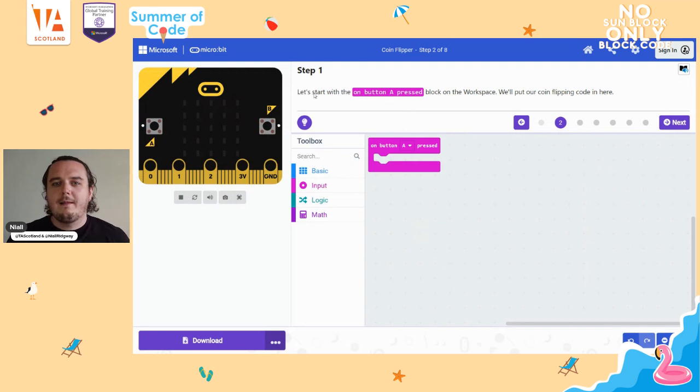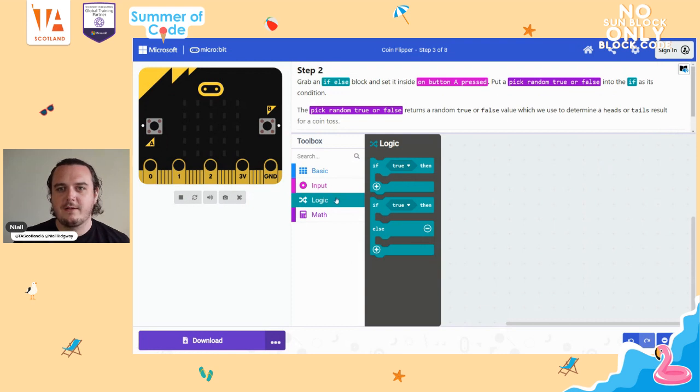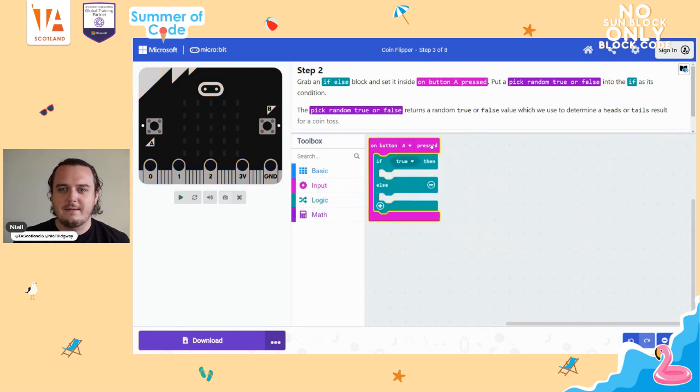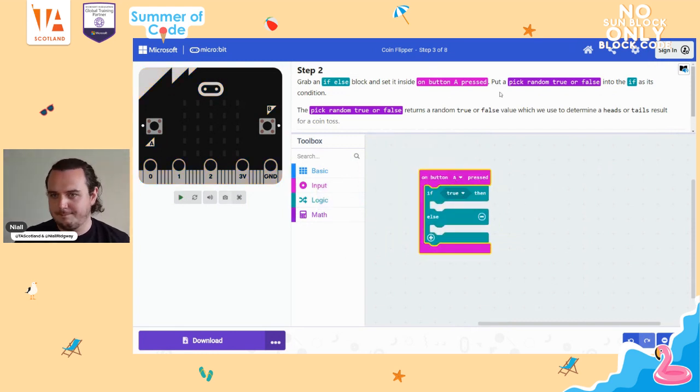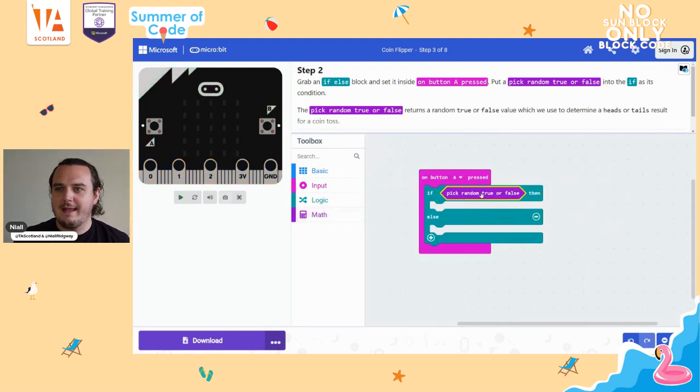Okay, so let's start with the on A button pressed. Perfect, we've got it already. We'll put our coin flipping code in here. Grab an if else, so it's green, so it must be in logic. So grab the if else block and set it inside the on button A press. So if else, this is us here, because it has if and then the next line has else. We're going to click and drag that inside the mouth of the parent purple block here. Put a pick random true or false, so that's purple, so it must be maths, into the if as a condition. So here's our condition: if pick random true or false, then.